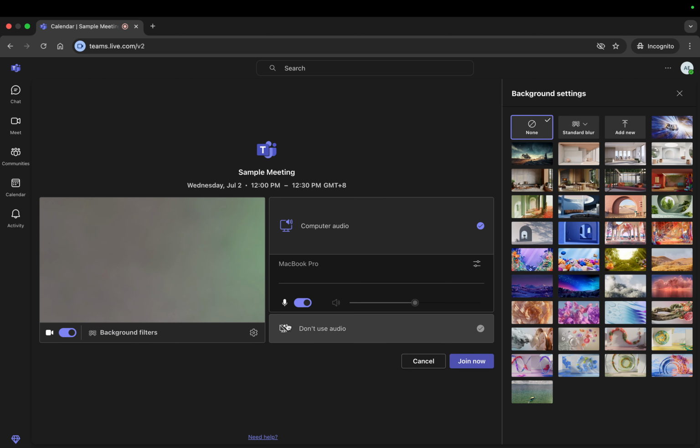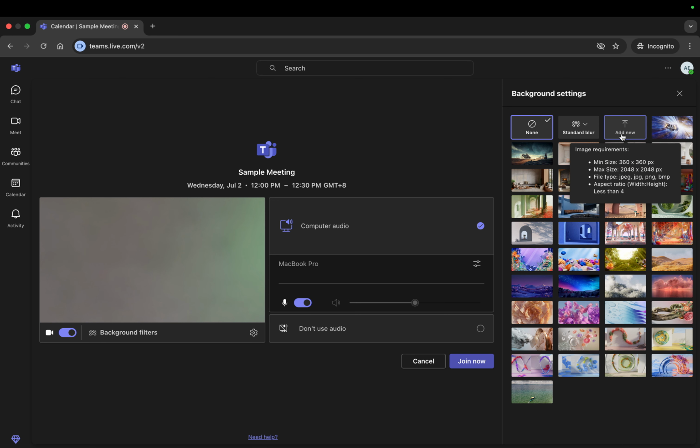Once you're in the Background Filters menu, you'll want to look for an option that says Add New. It's typically found near the bottom of your list of existing backgrounds. By selecting this, you're about to make your virtual experience truly your own by adding your own custom image. Now let's move on to uploading your image.